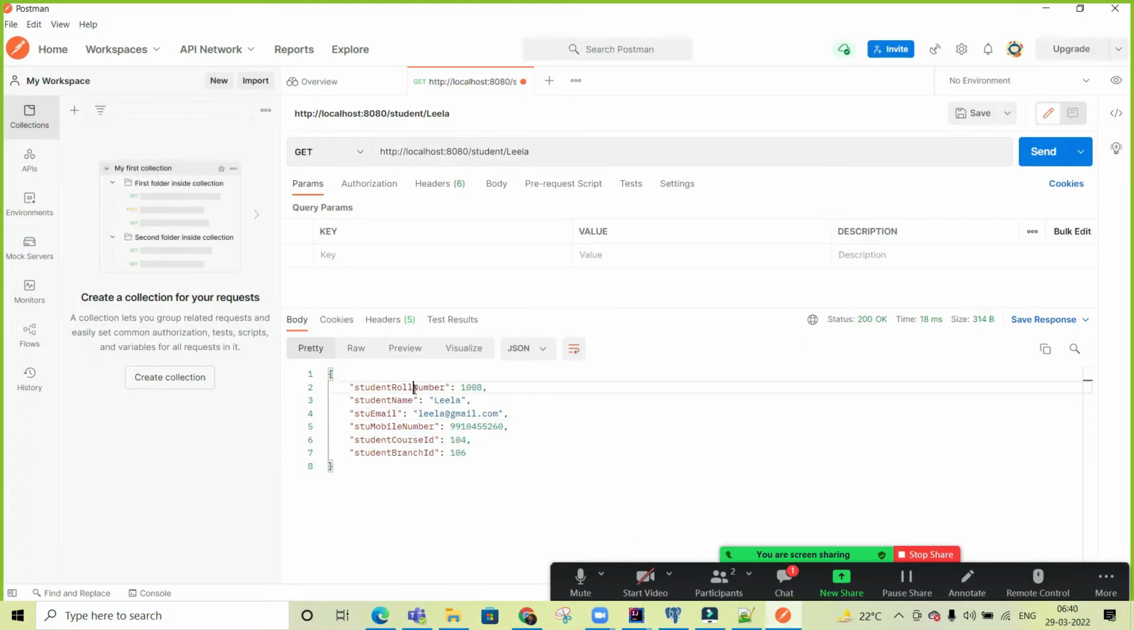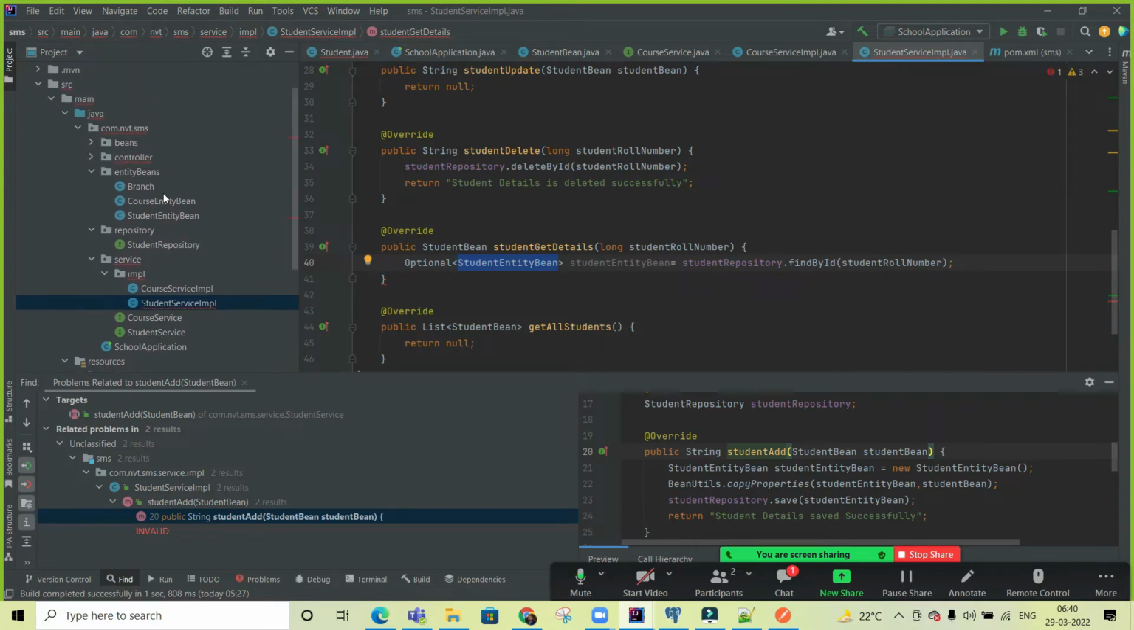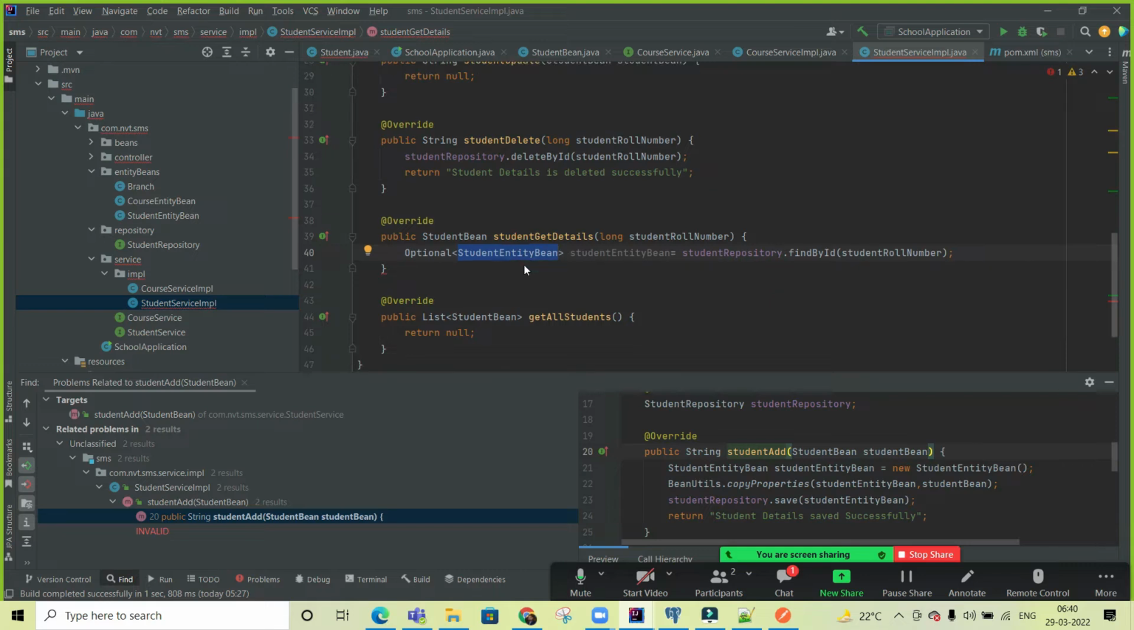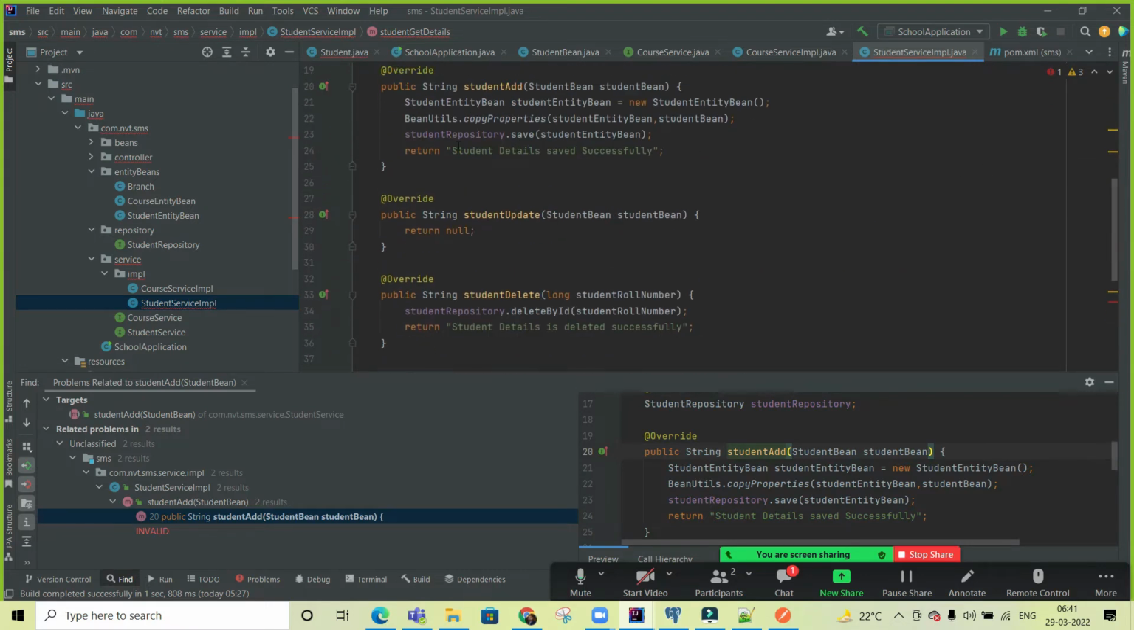Suppose I am getting the student roll number, this one. So this is the exact data going over there. So something needs to be different. Actually I have a different mapping over there. There are two classes, one is the bean and second is the entity bean. The entity bean will convert into the bean now. So now what I'll do, I'll copy this onto the same properties.